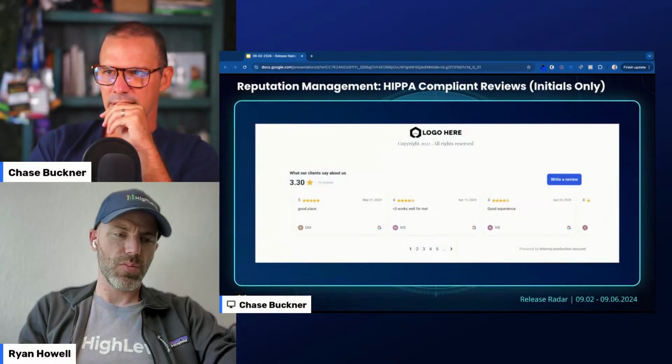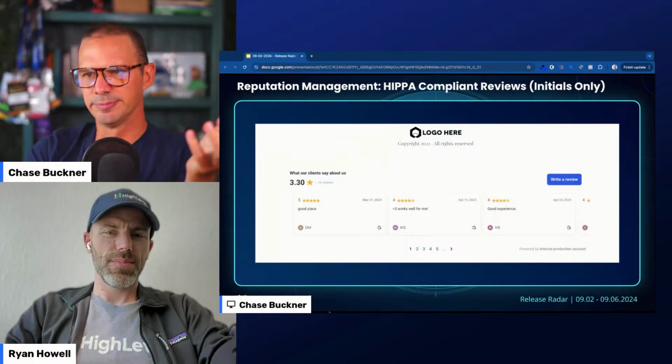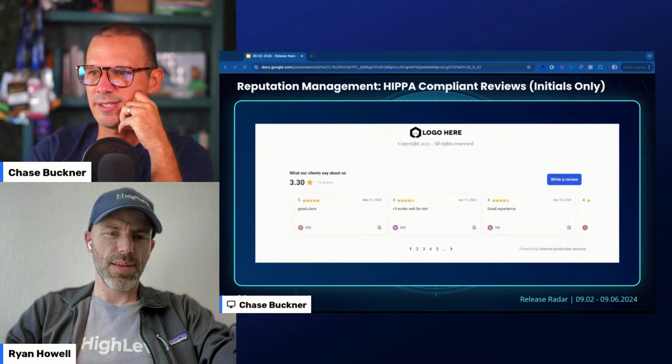Reputation management got an update. We now have HIPAA compliant reviews, initials only, which is pretty sweet. And I mean, that makes total sense. You want to explain why that's important?